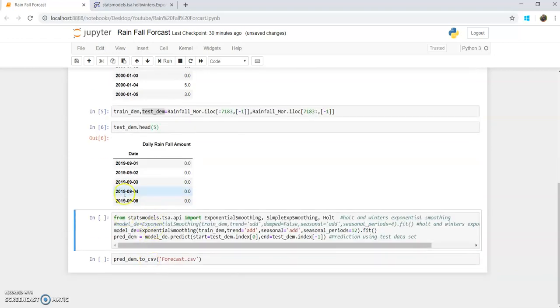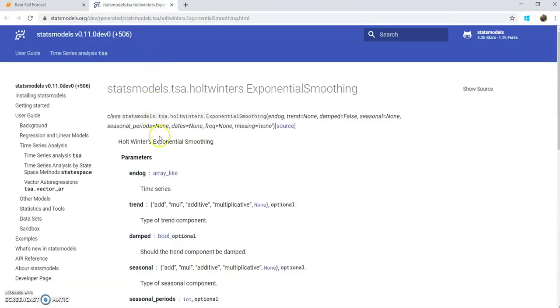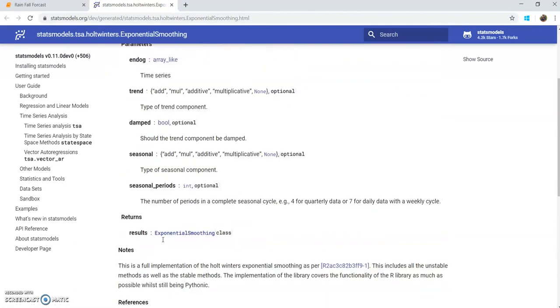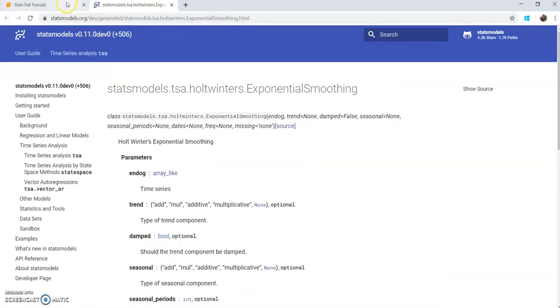Now I'm going to use the exponential smoothing model to train and build the forecast model. Exponential smoothing is a big algorithm, and it has many parameters. If you search for exponential smoothing in statsmodels, you can get information about it: what the parameters are, how it works, and what calculations are behind it, everything from this website.